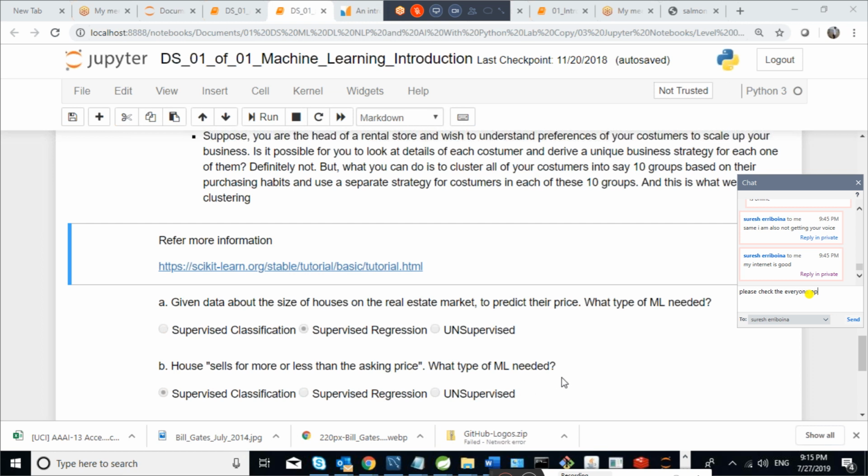So we can see here house sales for more or less than the asking price. What type of machine learning? The question is a little bit confusing, but I'm trying to say, let's suppose there is a high price or a low price, more price or less price. So is it able to sell or not? If the price is within your budget, you can say yes. Got my point? So you can say this is supervised classification.